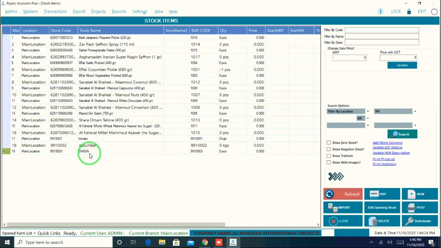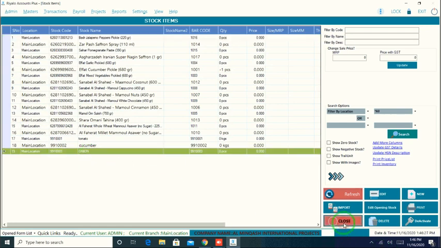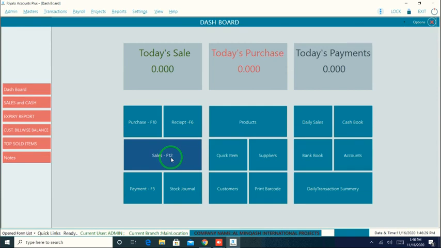So when you close here, you can see the onion also will come here. Onion is also there. So when you scan the barcode from the weighing scale, it will directly come to the screen. Thank you.